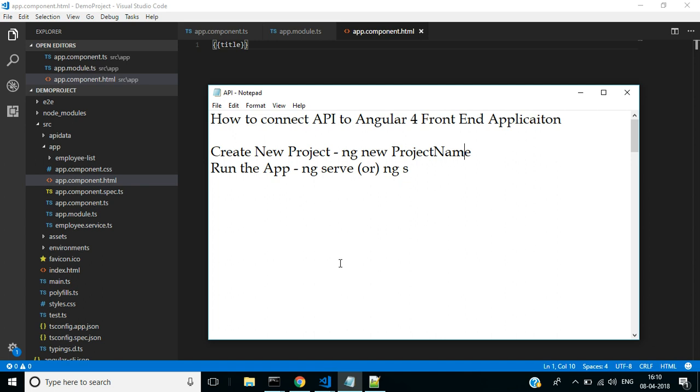Today we will learn how to connect an API to an Angular 4 front-end application. Before we start, we need to create a new project using this command: ng new project name. Then we have to run the application. Use this command: ng serve or ngs.